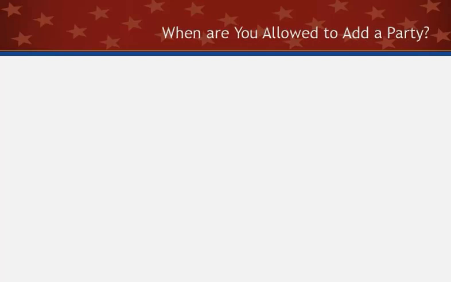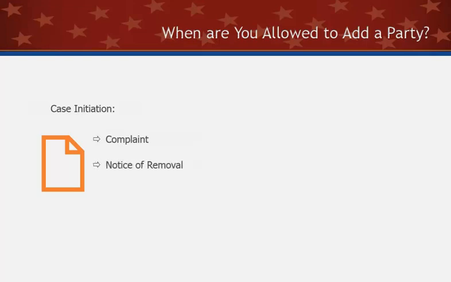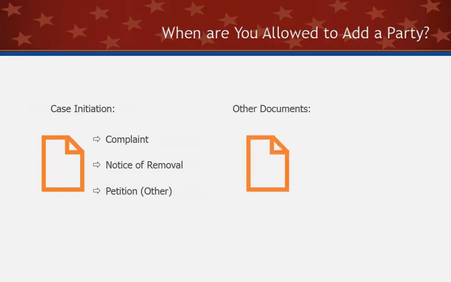The majority of the time, parties are added to a case when the case is first initiated in this court, including when you file the following initiating documents: complaint, notice of removal, and petition other. You can also add parties when filing the following documents: third-party complaint, amended complaint, and counterclaim.